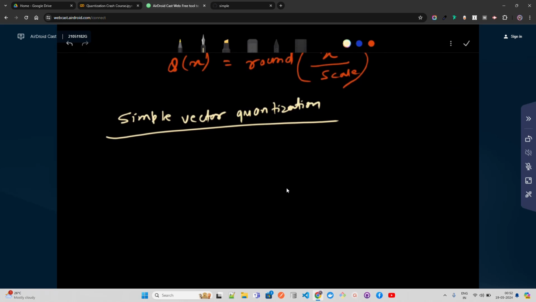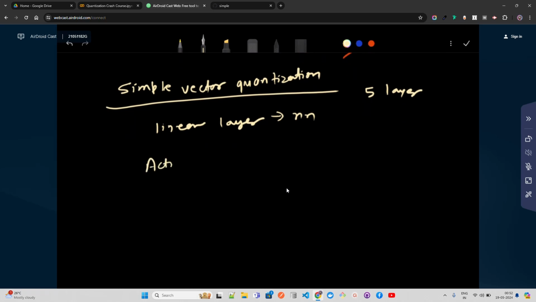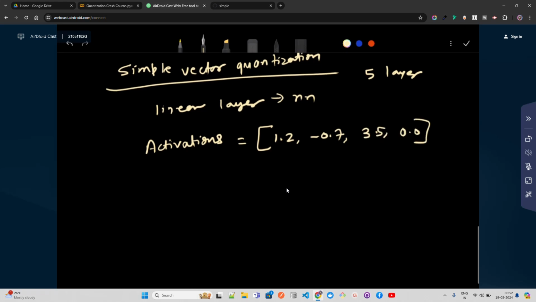Now suppose we have activations from a neural network layer. Say you have a linear layer, and in this neural network, this is your NN, you have an activation. I'm going to write here activations, and these activations can be, for example, some numbers like 1.2, 0.7, or whatever number comes to mind. I'll also write 0 here. Now this is your activations.